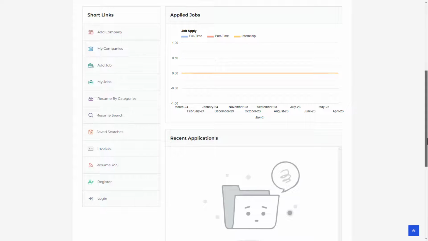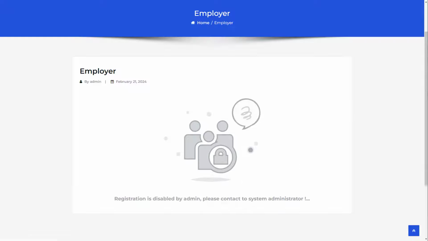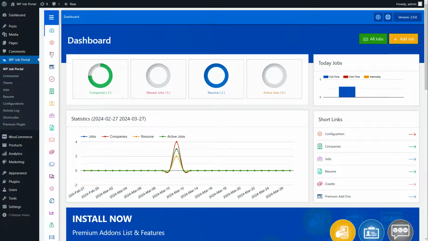Next, we'll enable user registration for front-end users. Currently, registration for front-end users is disabled by the admin. To allow anyone to register, the system administrator needs to enable it through their admin dashboard.